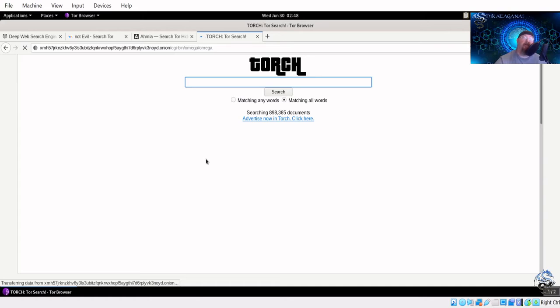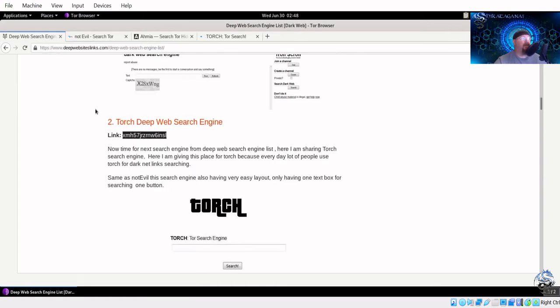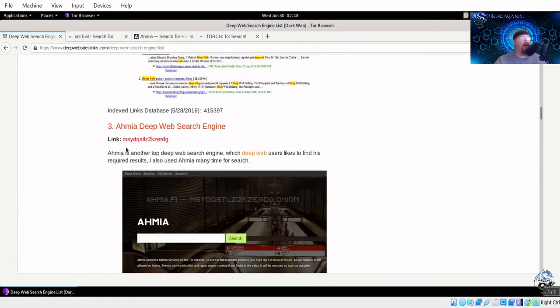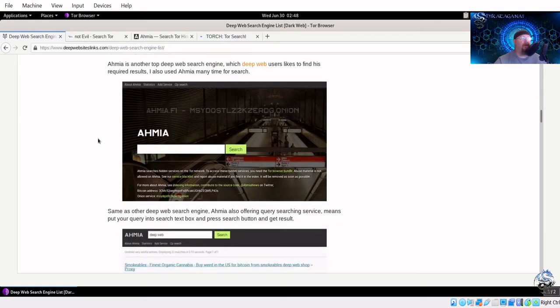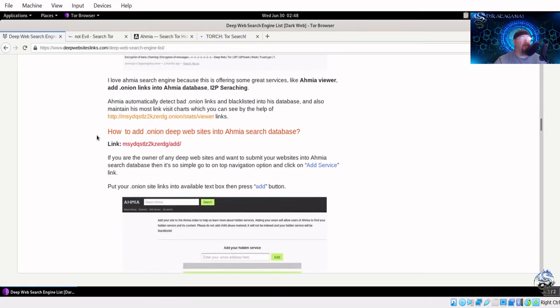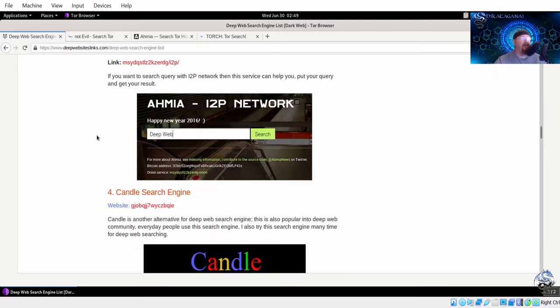Wow, it's proving me wrong. So apparently these are all working pretty well. Then you have the AMIA one, which is the one I'm currently on, which is the one I use the most. And then a few other ones down here you also have.